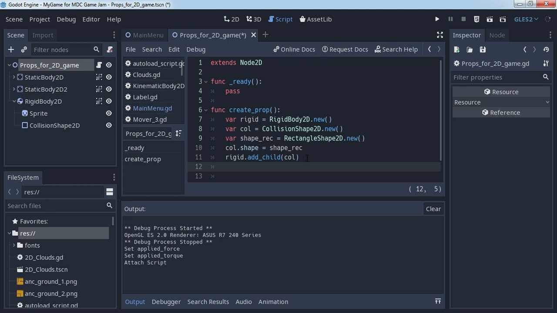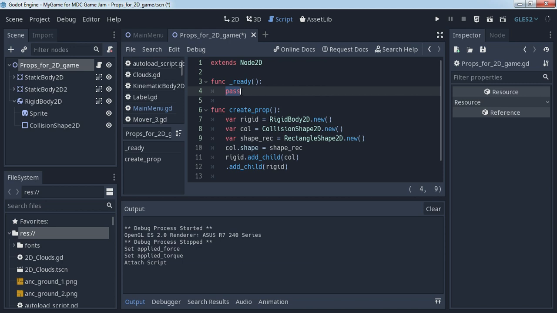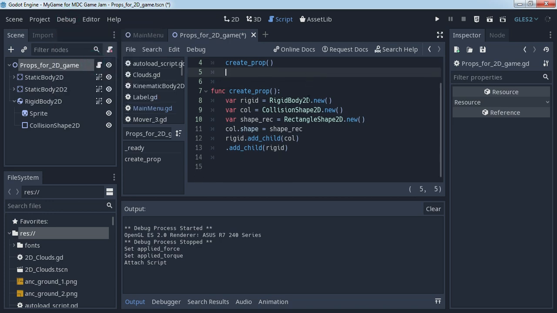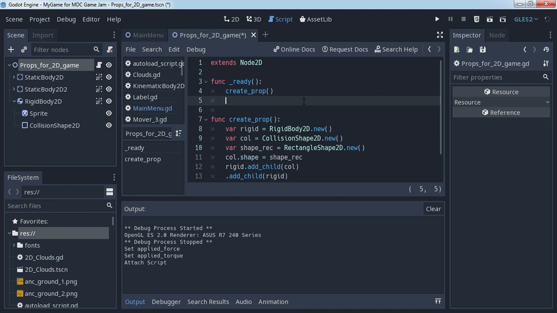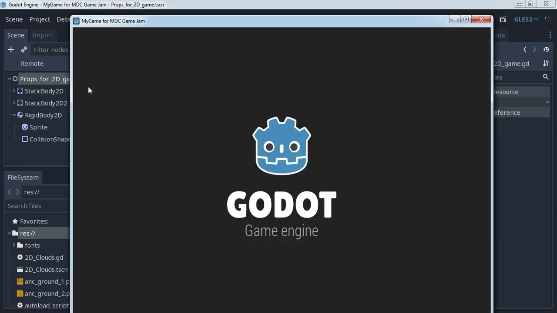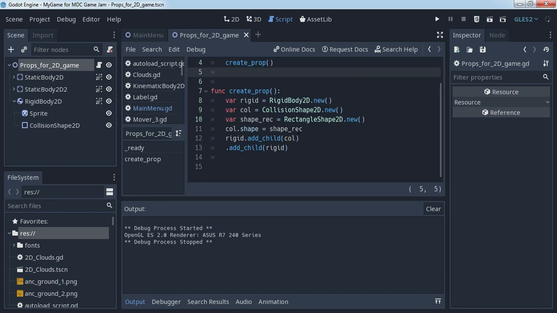Rigid body add child. Now we will use dot for root node, add child rigid. Good. Create prop. We will call this function. Create prop. Just to show you, this is not complete, but just to show you visible collision shapes. What's going on? So this script will try to create some rigid body, and I think we will see nothing, but let's start it. Look in this corner, we have something which moved there because collision shape has some default values and we see something. Now we can move this rigid body in a space.